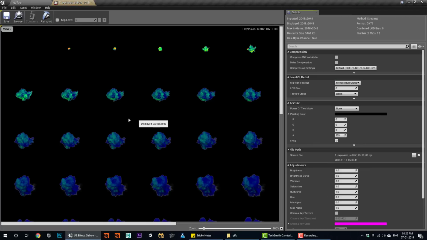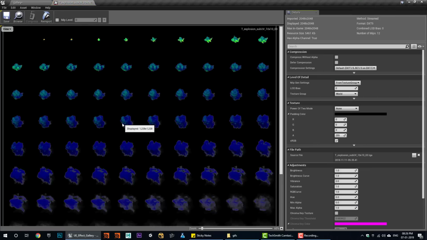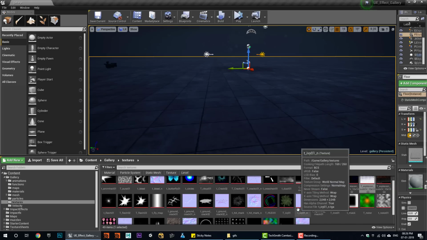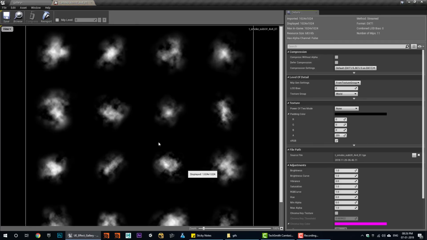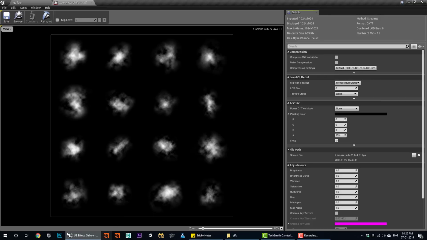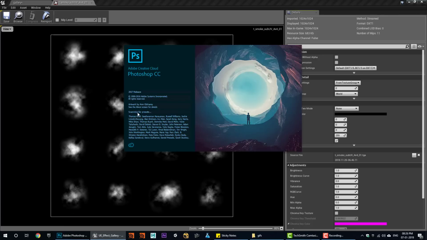I have this smoke that I created in Maya, and I have a decent sub-UV of random cloud pattern that I created in Photoshop. I will use this texture. Just quickly I will tell you how I created this texture in Photoshop, but I will not create it again. I just tell you what I did.